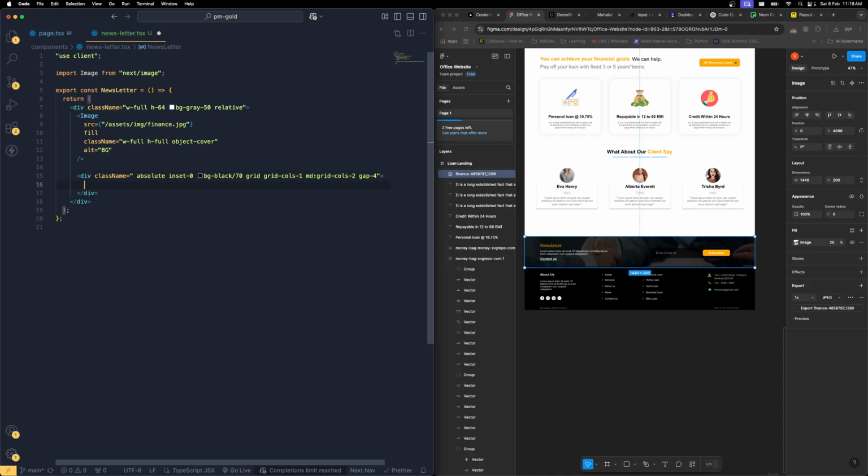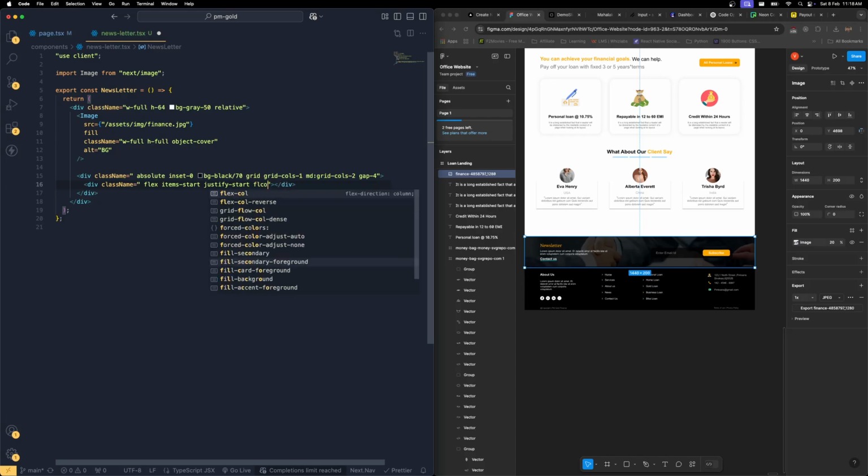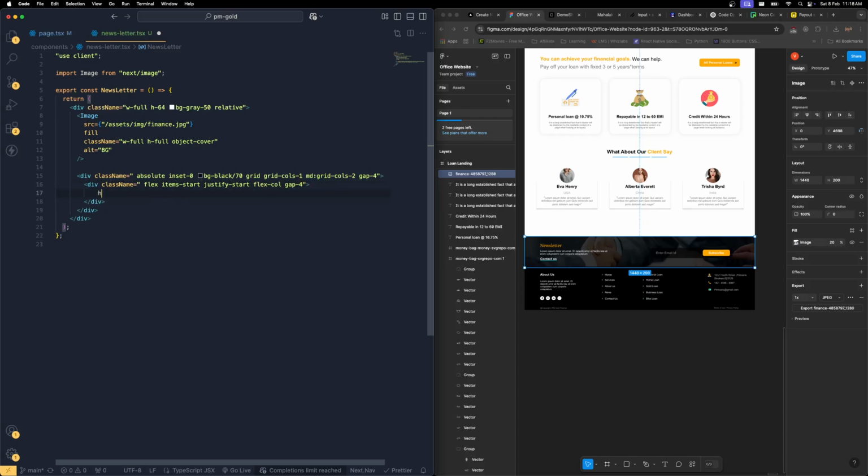Inside here on the very first section, I'm gonna create a division, and that is going to be in the flex direction. Flex items should be on the starting point, justify it on the starting point, and flex needs to be column, and gap needs to be 4. Here I'm gonna bring an h1 tag, which is going to be text size of 2xl, and then the color needs to be text orange of 400, which is going to be newsletter.